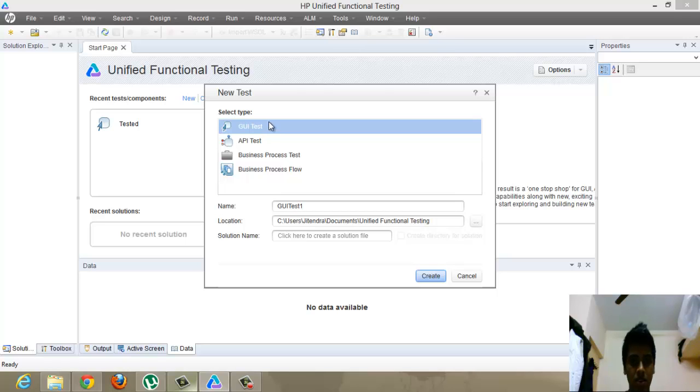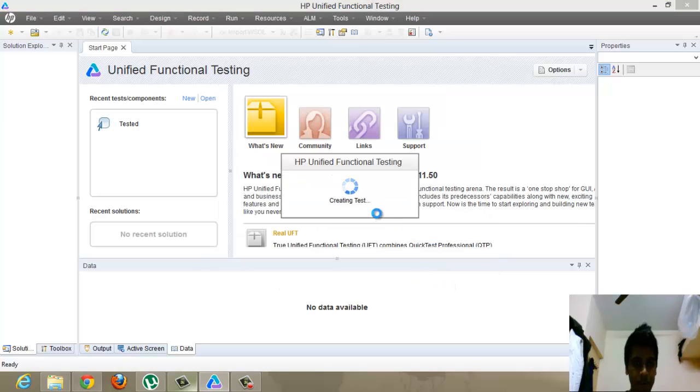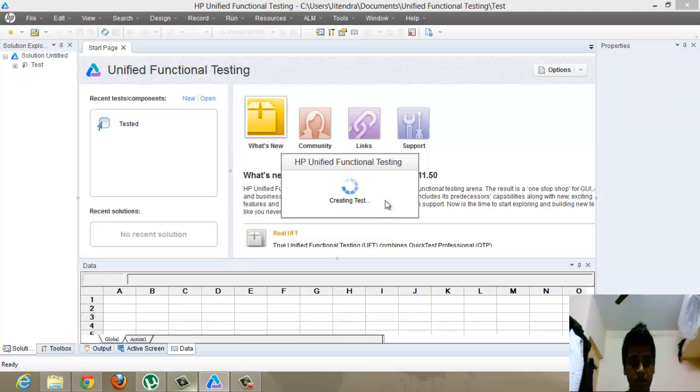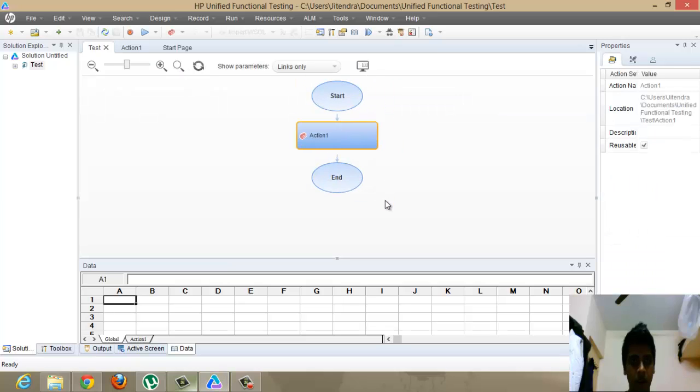Here the first option will be GUI test, so that's what we're going to do first. I'll name it as test for say, and then I'll click on create. This is the default path that this test would be stored on, so I'll click on create. It takes some time to create the local object repository here. It'll also create the folder structure. Okay, I think it's ready.